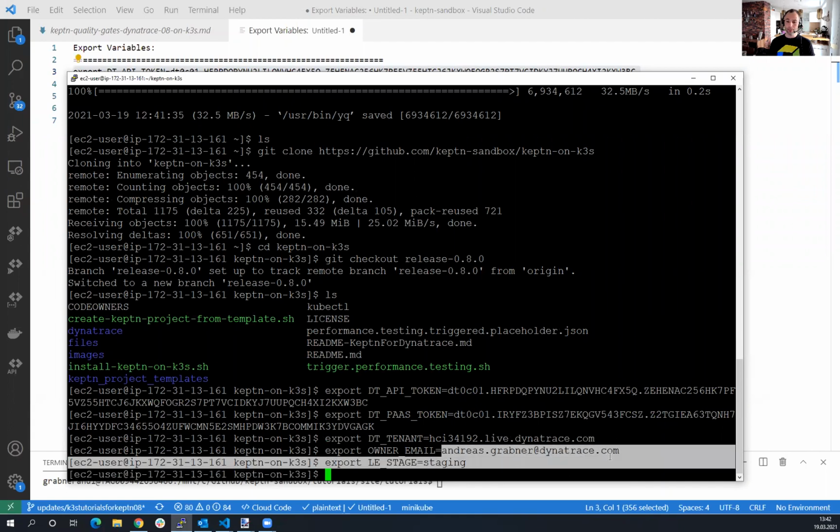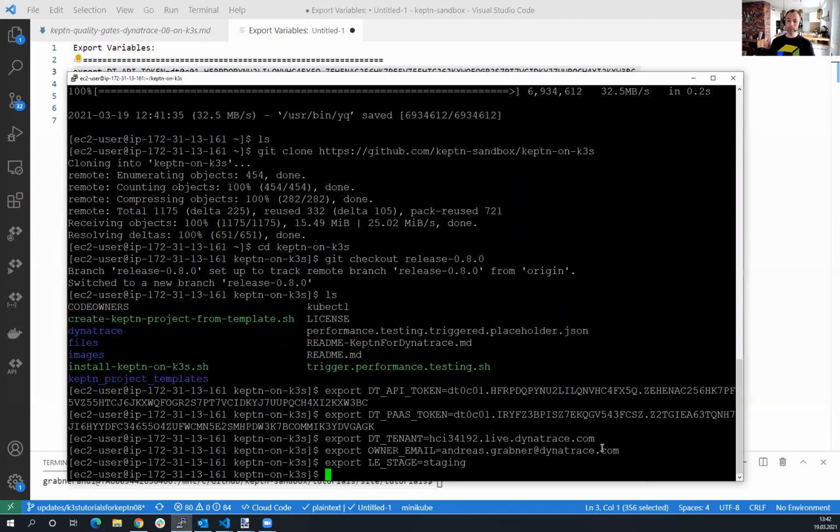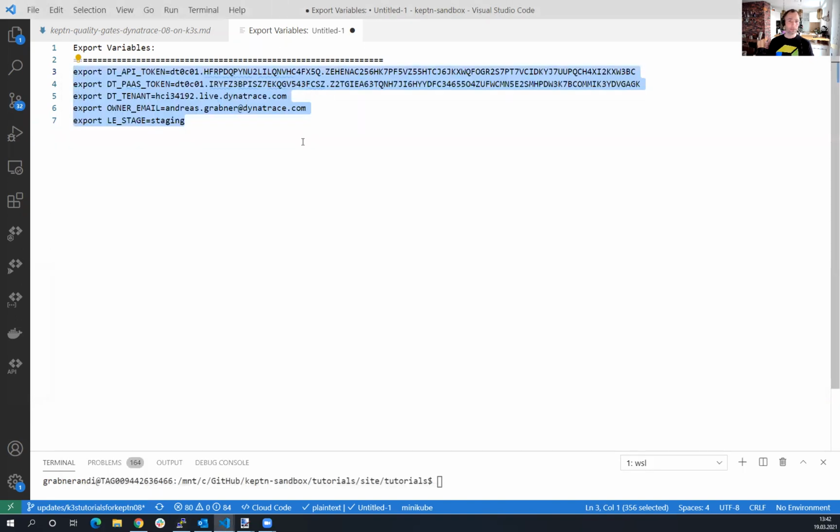The owner email, that's my email, my username in my Dynatrace environment. The reason why this is important is because we are creating some dashboards later on automatically, and we're using that email. That's the username that creates the dashboard. And I'm also using Let's Encrypt to generate an SSL certificate. And because this is just a temporary one on a domain name that is very temporary, I'm just specifying that.